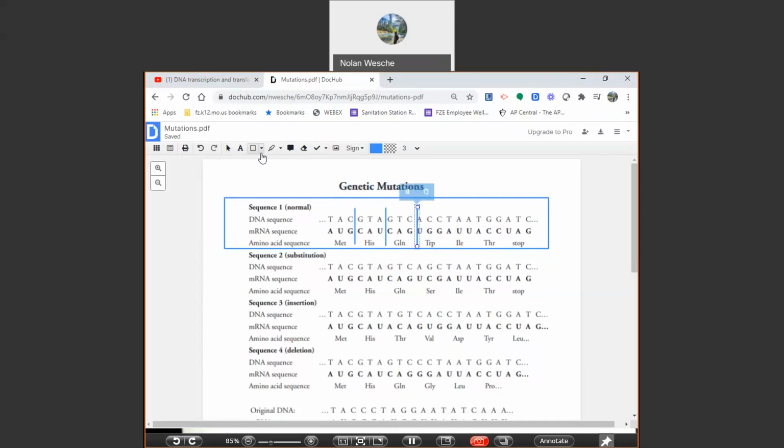I'm going to actually make this a line tool. And then you can see the RNA, we've used the codon table, and we've assigned all these amino acids that go with those codes, right? So we're going to look at an insertion first. So I'm going to go ahead and box that insertion.